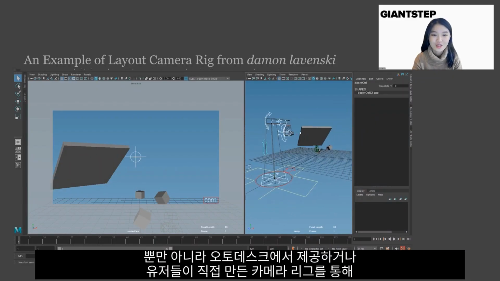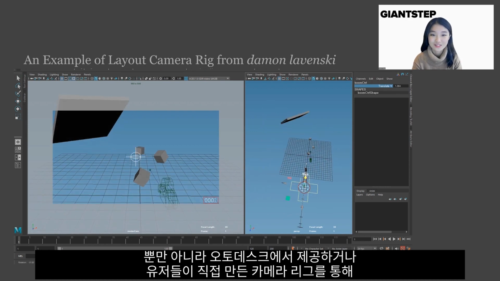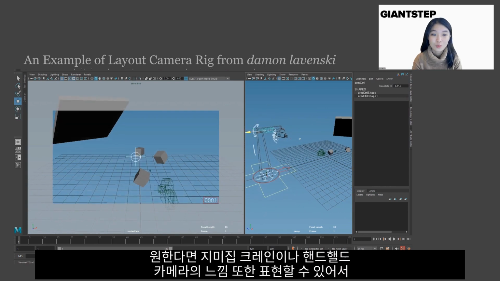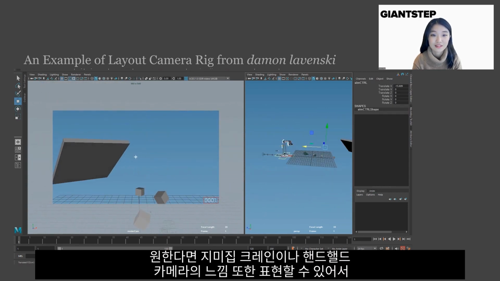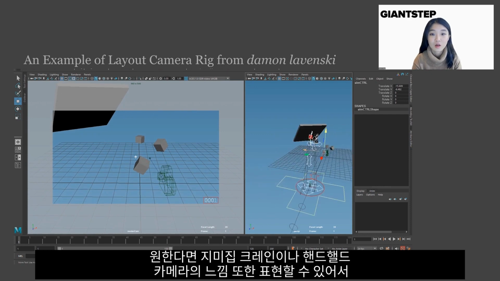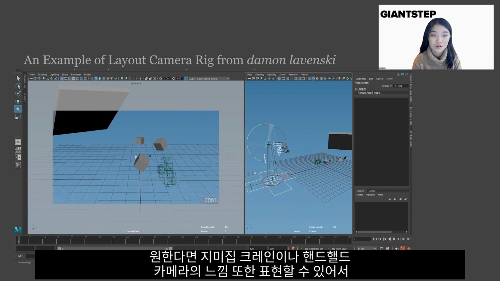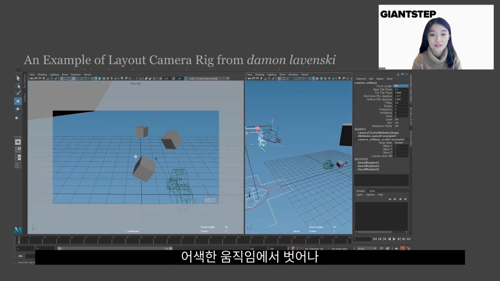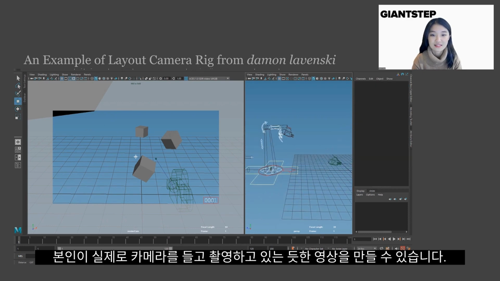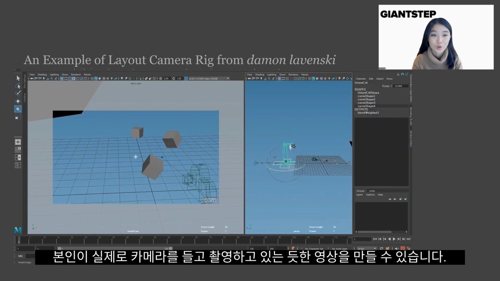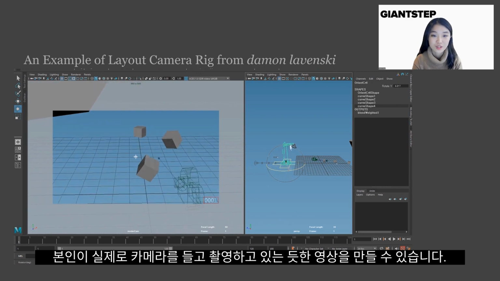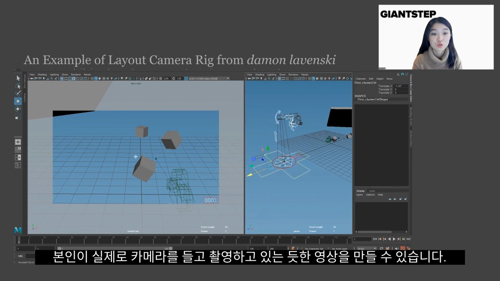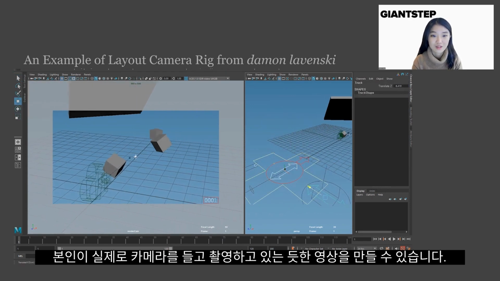In addition, you can express the feeling of not only a steady camera, but also a jimmy jib crane, rail, or handheld camera with the camera rig. The camera rigs are provided by Autodesk or created by other users in the form of external plugins, so you can easily access and use them too. With this camera rig at your disposal, you can create a great clip in 3D space comfortably, just as you would with a video camera in real life.